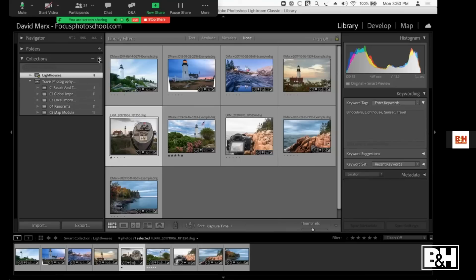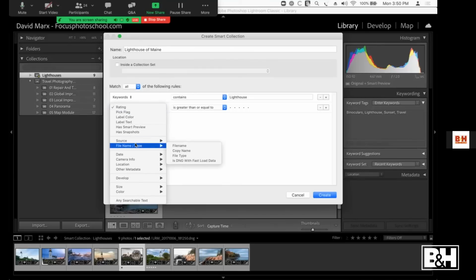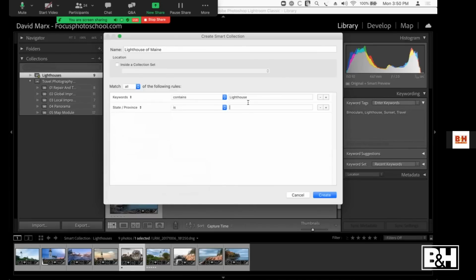So I can have a lighthouses smart collection grouping. I could also have one called, say, lighthouses of Maine. And this time I need two rules. I need one rule that says keywords contains lighthouse. And then I need another rule that says the location must be the state of Maine.